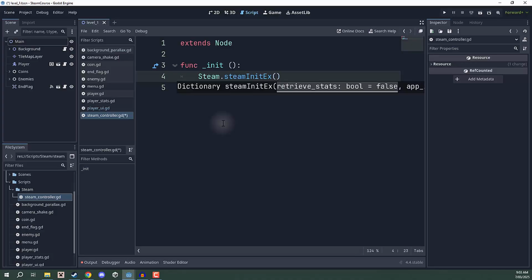First of all, a boolean for retrieve stats. Now, when we initialize with Steam, we want to basically pull in all of the stats that we have with this game. Now, by default, you might not want that. You might want to access those at a later time, but generally, I'd say we keep this to true as we are eventually going to be working with the stats and with the achievements, so it'll be good to pull them when the game is first initialized.